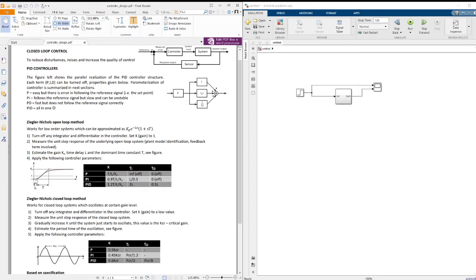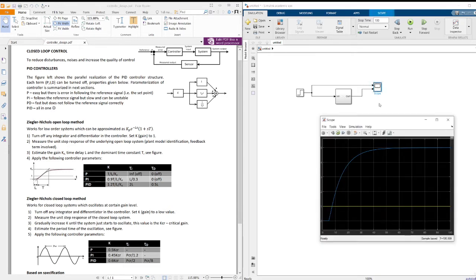And what we have to do with the open loop technique is here in this PDF document: we will use the simple open loop step response. We analyze this, so we have to read the static gain, the dead time, and the dominant time constant. So I will do this based on this scope figure.